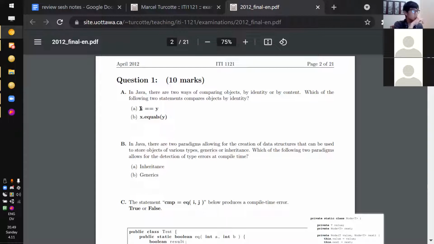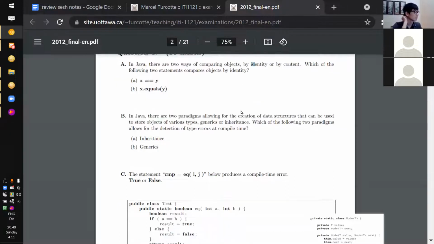I do know that this compares the actual reference of the object. So if X and Y are both pointing to the same thing in memory, then this would return true. But .equals is overridable by the two objects. X can store a whole bunch of stuff, Y can store a whole bunch of stuff, and with their equals, they would check if both of them are the same instance of the class and they store the same things. So in other words, equals would compare objects by content, and the double equals would check for identity.